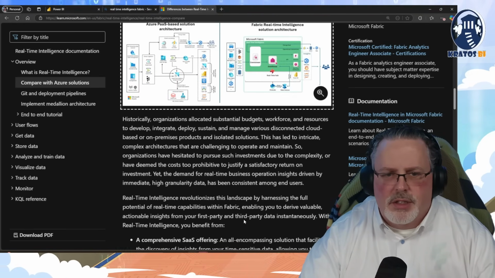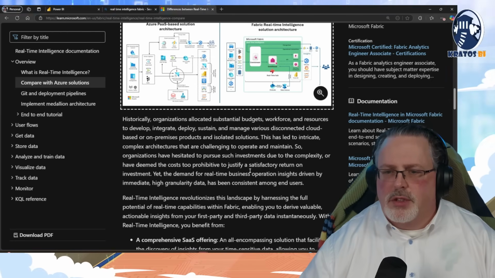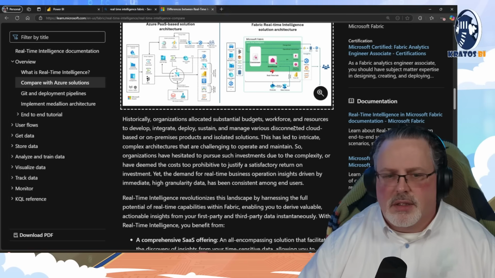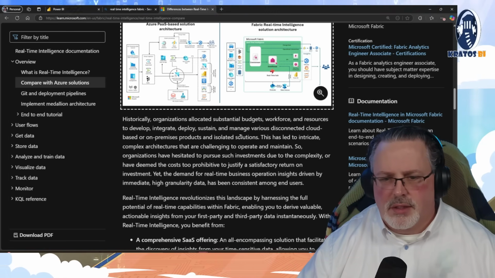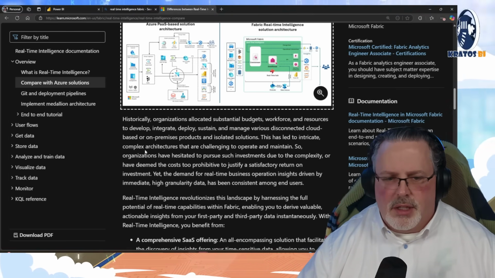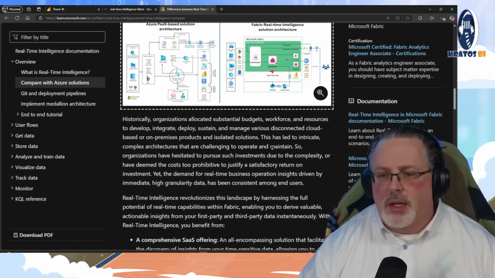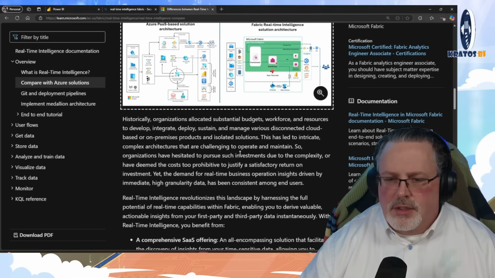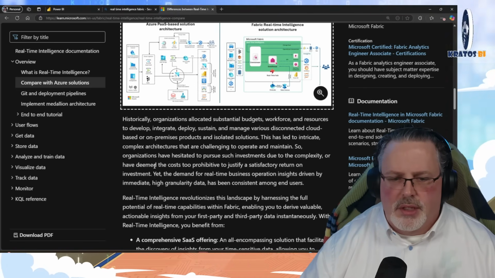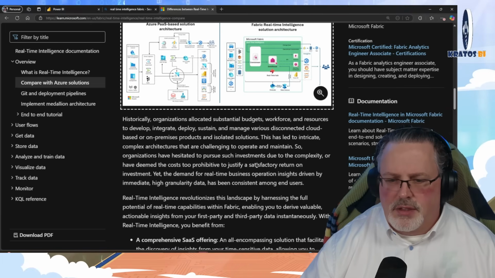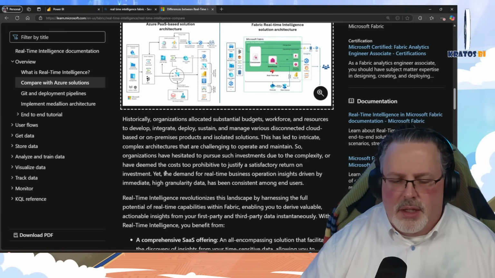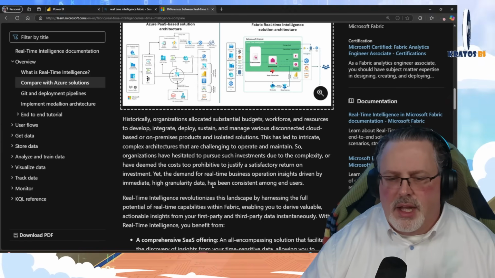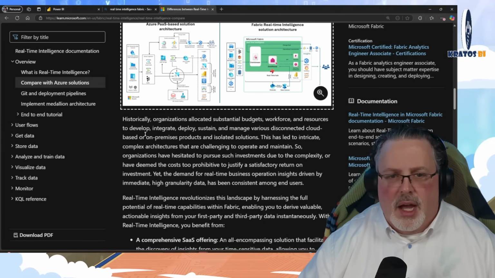Let's see here. Historically, organizations allocated substantial budgets, workforce, and resources to develop, integrate, deploy, sustain and manage various disconnected cloud-based or on-premise products and isolated solutions. This has led to intricate, complex architectures that are challenging to operate and maintain. So, organizations have hesitated to pursue such investments due to the complexity or have deemed the cost too prohibitive to justify a satisfactory return on investment. Yet the demand for real-time business operation insights driven by immediate high granularity data has been consistent among end users. Honestly, that's straight up true.